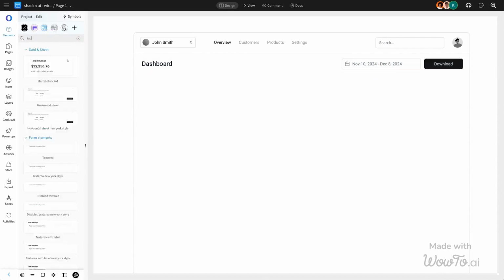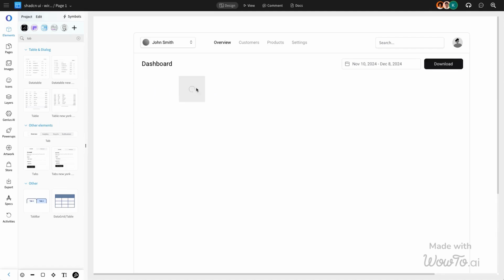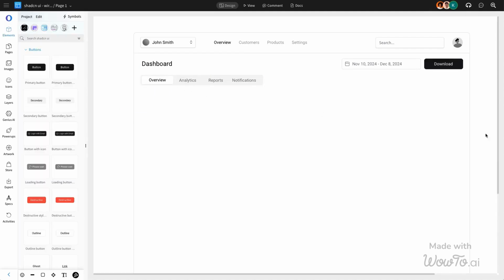Now, let's improve navigation within the dashboard by adding a tab section. Tabs allow users to quickly access specific sections, simplifying the interface for them.